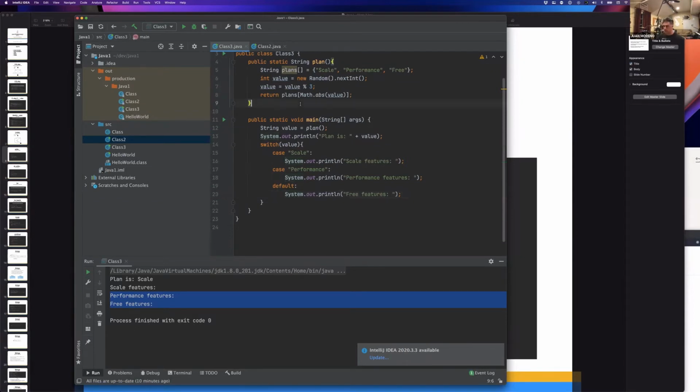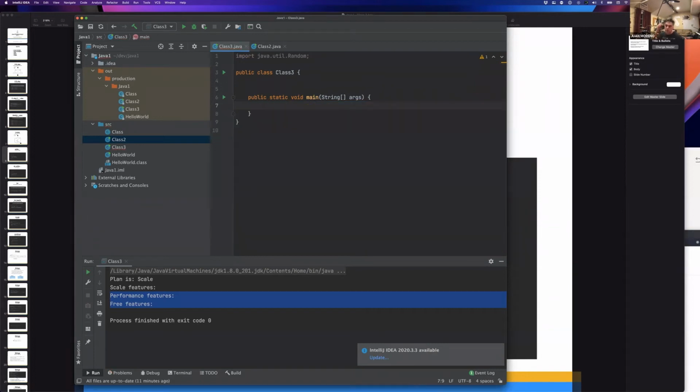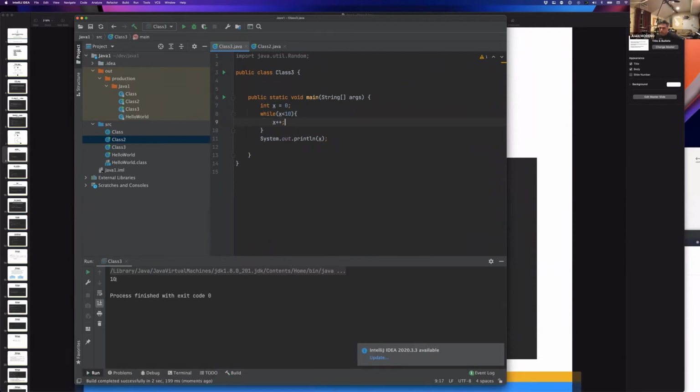Again, let me delete this for now, and we're going to do a counter from 0 to 10 with different methods. So int x equals 0, and we can do while x less than 10, x plus plus, and then at the very end of the loop we're going to print the value of x. So this counter just repeated that counting 10 times.